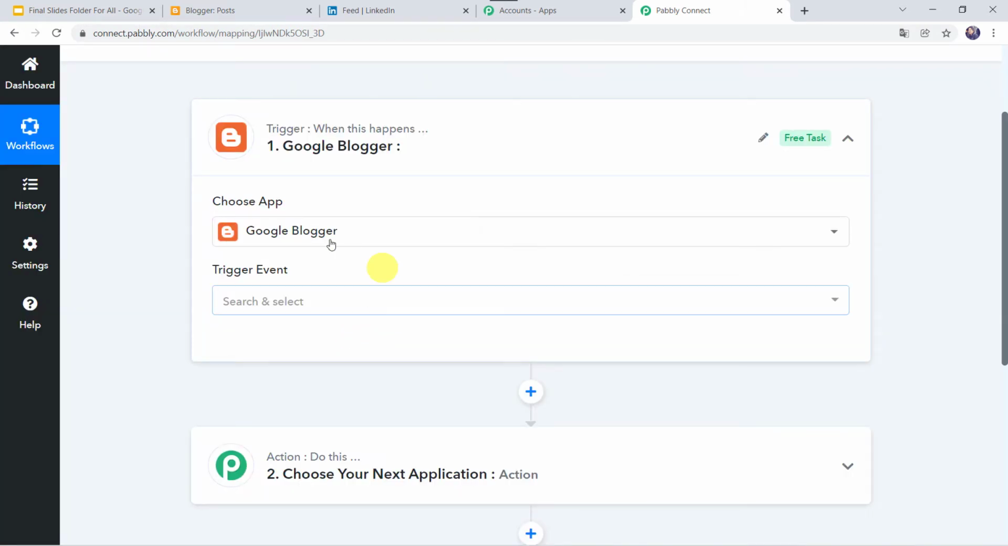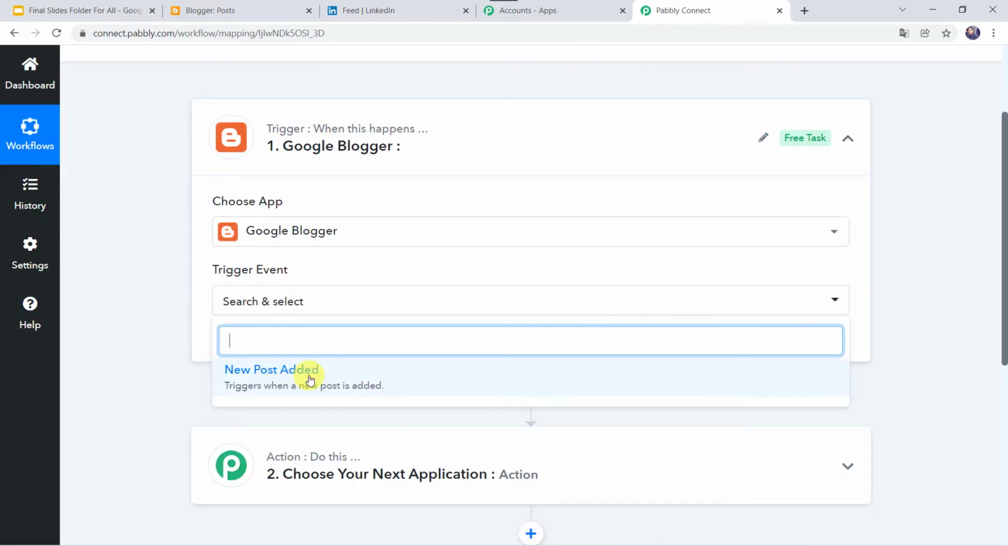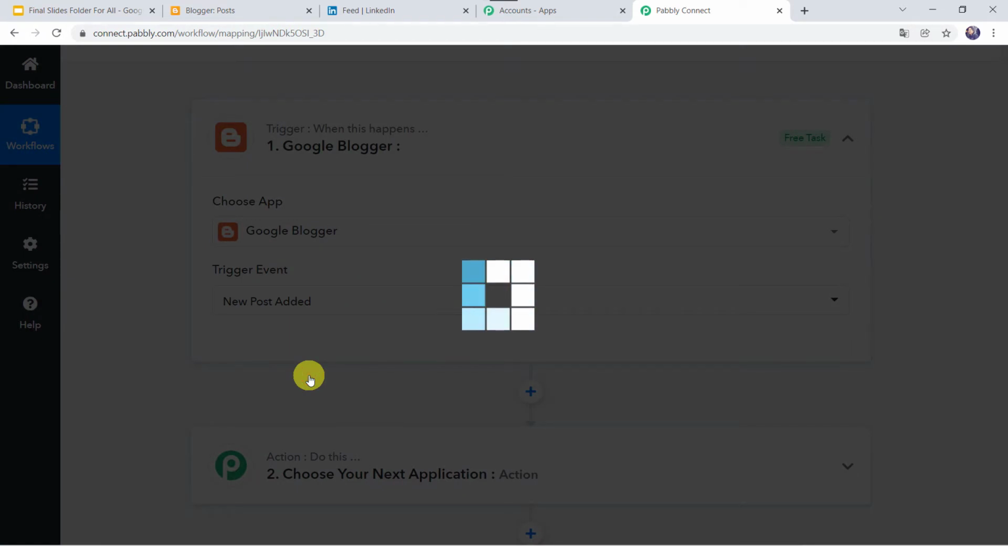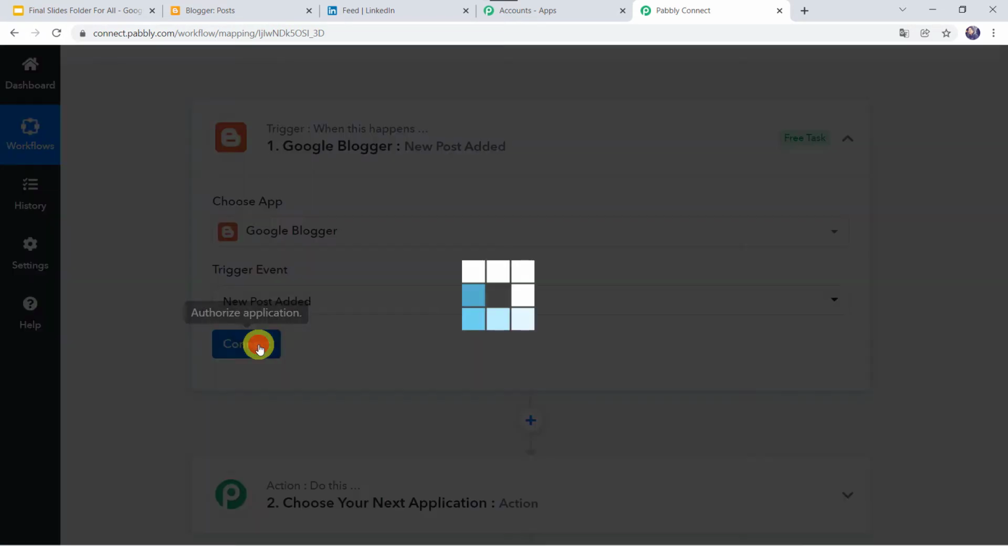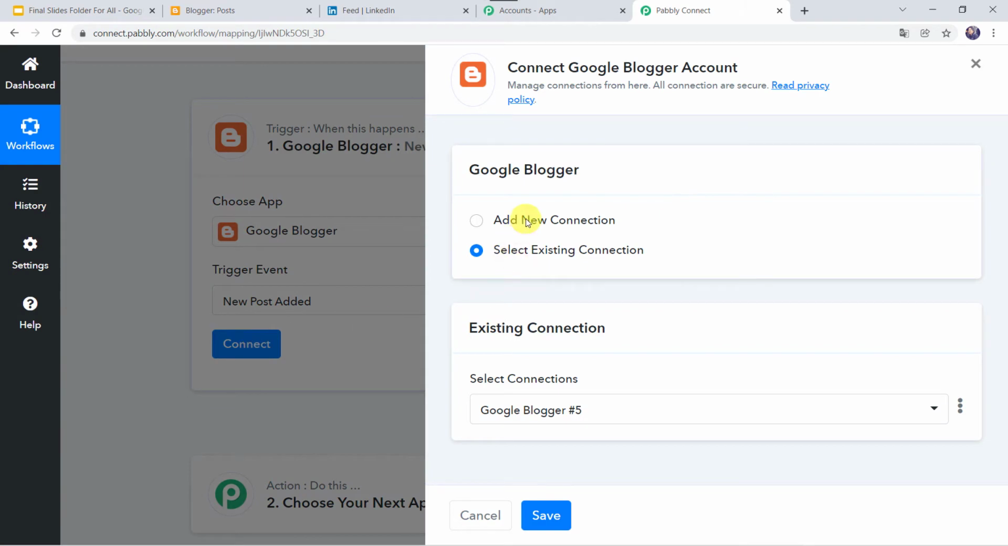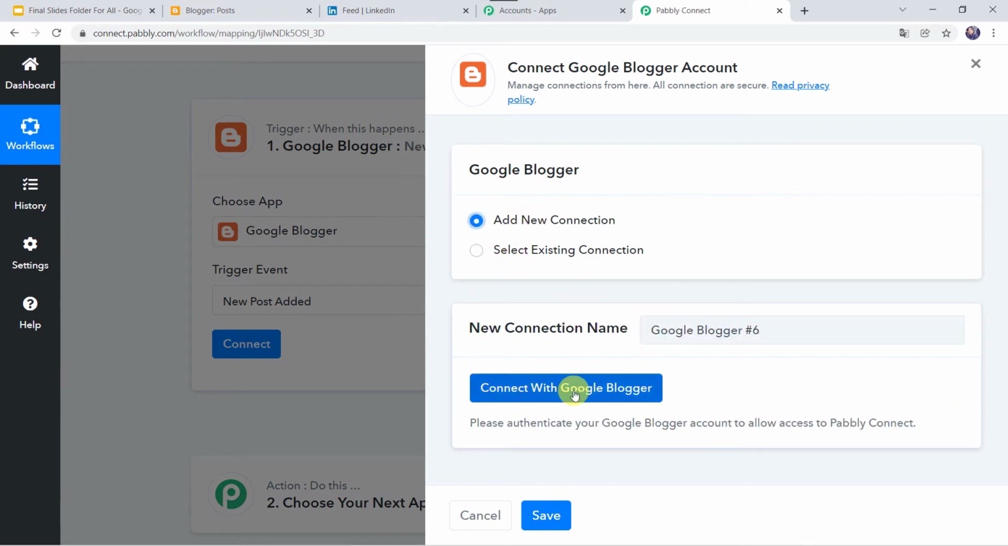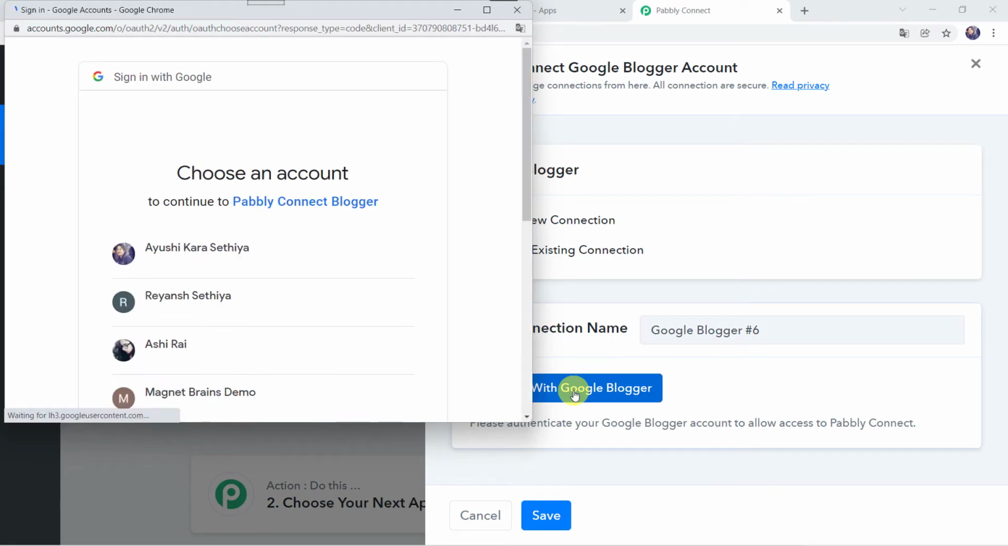In the trigger event, we have to select new post added. Click on connect. Click on add new connection and connect with Google Blogger. Now here we have to choose an account, so I'll just choose the account.